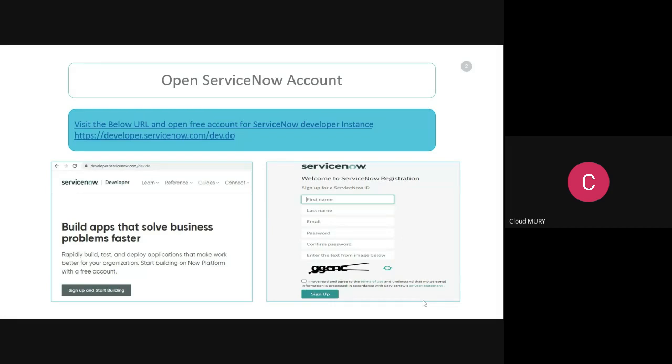Firstly, I will tell you the procedure. Then we can see, and I will give you 5 minutes to register your own instance. So we need to visit this particular URL, developer.servicenow.com. If I click here, it will take me to that URL, where you will be able to see a screen like this. Here you will see the button Sign Up and Start Building.